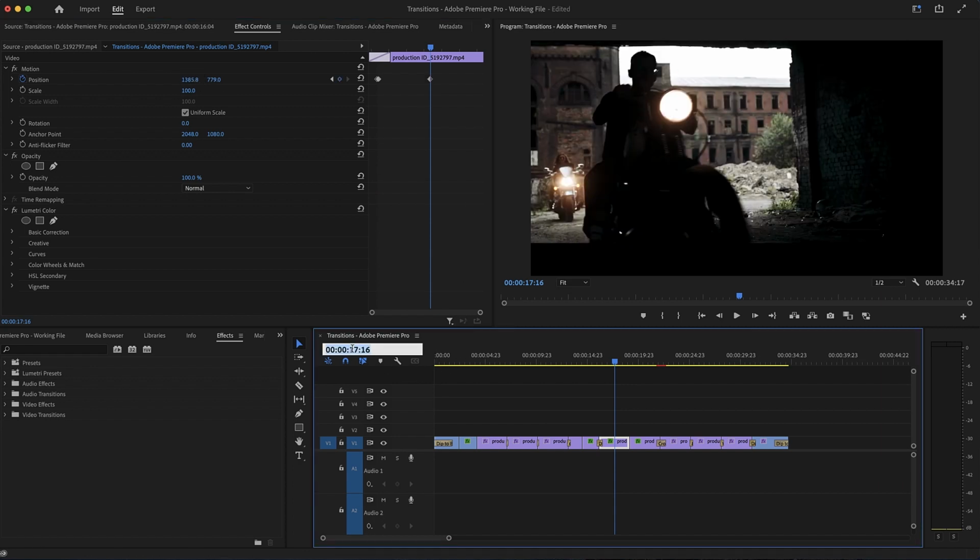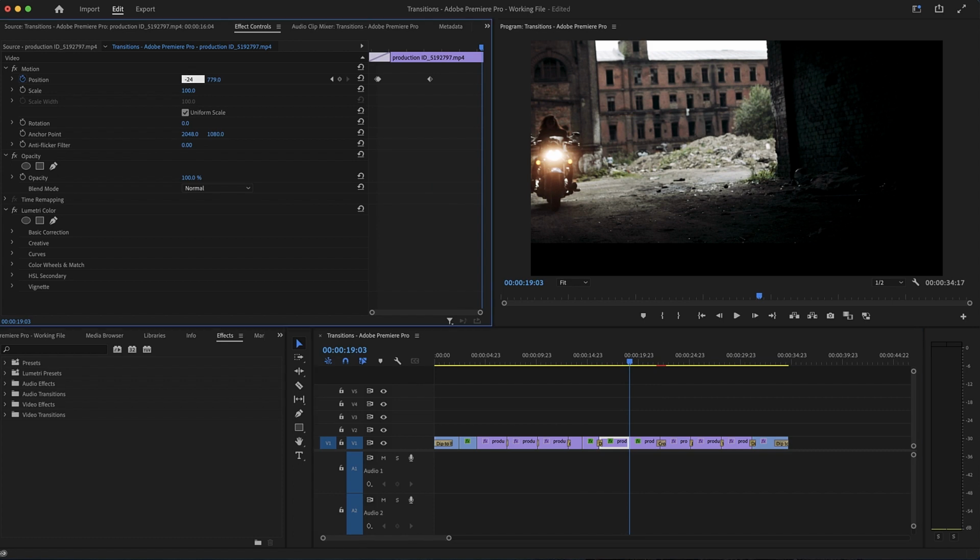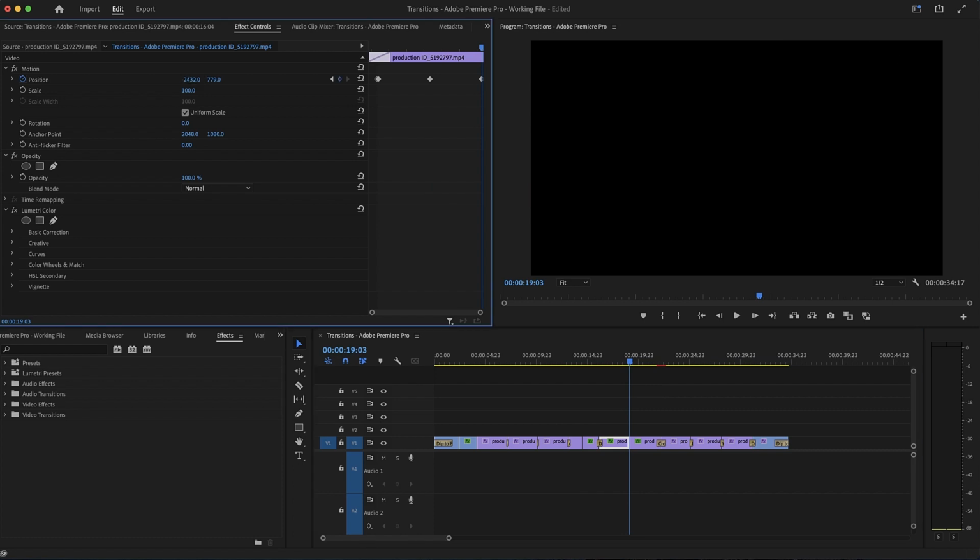Then let's go to the timecode and go to 19 seconds and 3 frames. And let's change the position to -2432. As you can see, this moves the clip so that it moves into darkness. And lastly, let's zoom in this clip a little bit by changing the scale to 120.